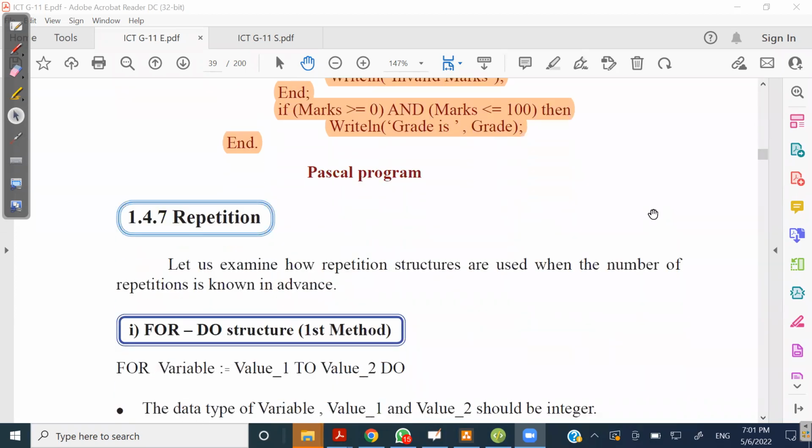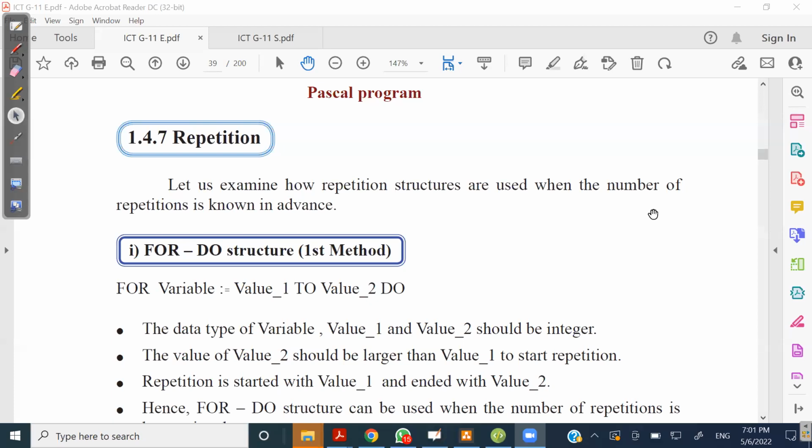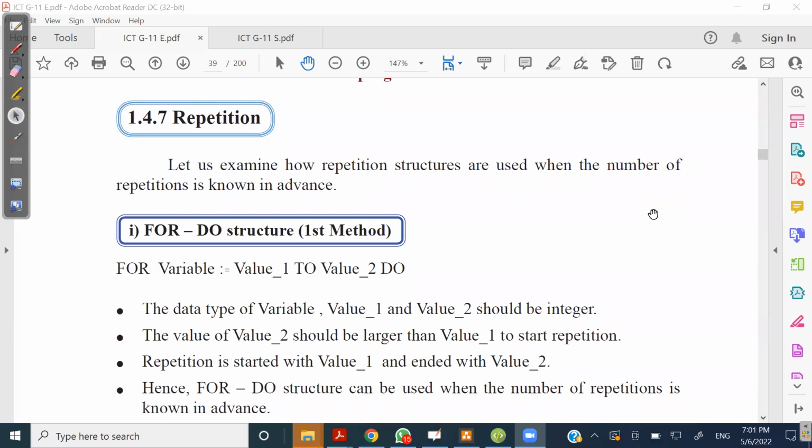So next is about repetition. So far we have talked about how selection is handled. Selection is all about the if condition, and there are several ways that we can write the if condition. We got to know that the if condition can be written with just the if, with if and else, as well as with if and else if, right? Likewise, we can manage the if condition in many different ways according to the algorithm that is given to us.